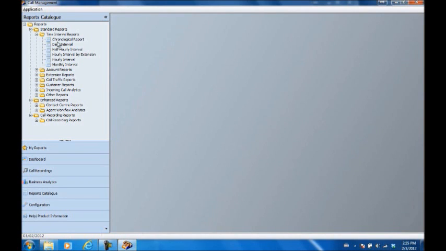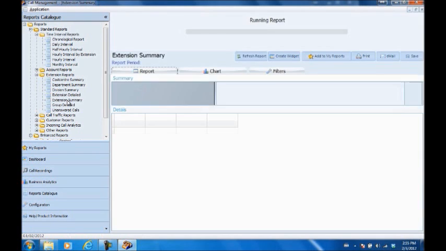So the theme is followed. We will have another tutorial which will go through all these literally hundreds of reports one by one, but in this section where we're doing a brief overview, we will only go through some reports. Another good one here is extension summary.